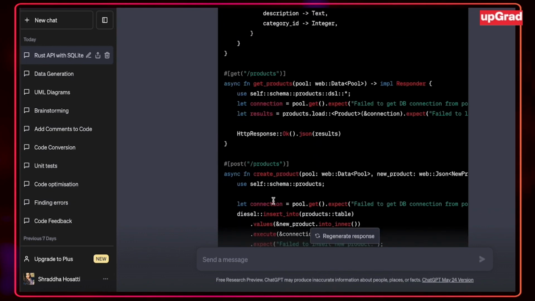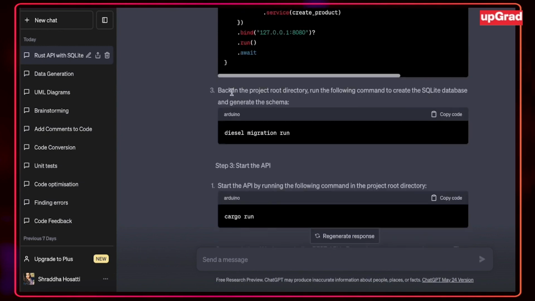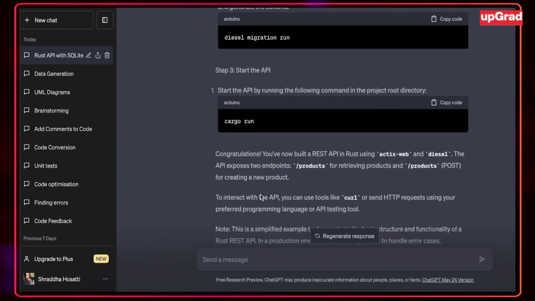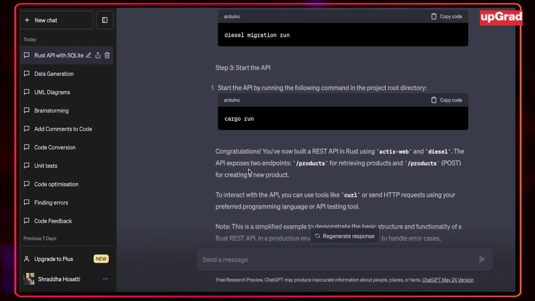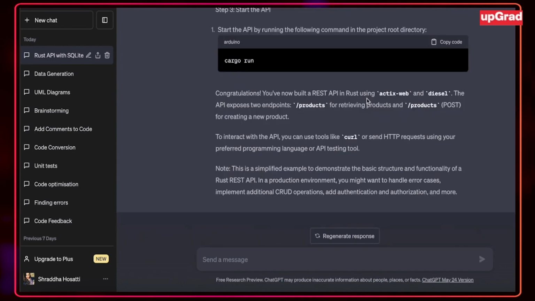It has added all the products. And then it is asking me to create the SQLite database and generate the schema. The third step is to start the API by using the command cargo run. At the end, it is telling me that now you have built a REST API in Rust using Actix Web and Diesel. The API exposes two endpoints, products for retrieving products and products for creating a new product. So to interact with the API, you can use tools like curl or send HTTP requests using your preferred programming language or API testing tool.